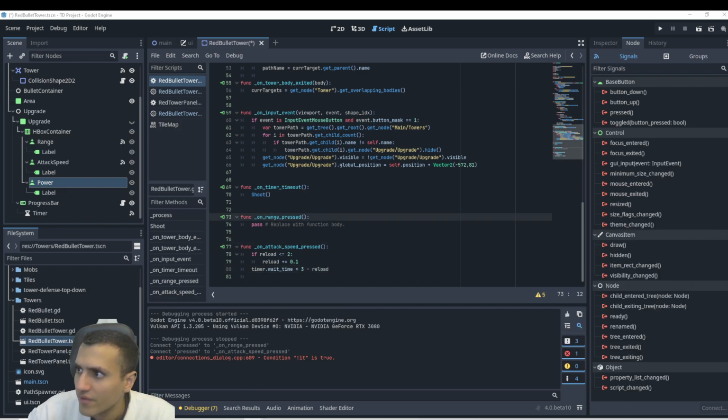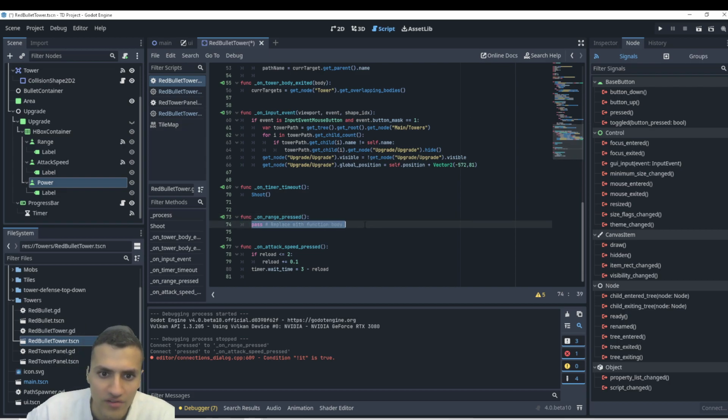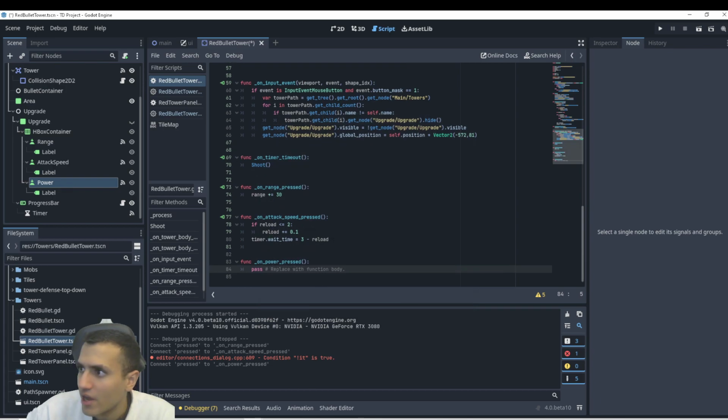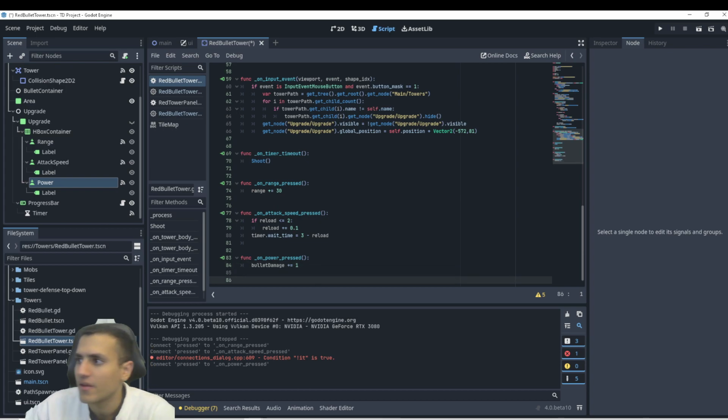In the range, this is also quite easy. What we do is, let me find it. We're just going to add to our range. So we're going to say range plus equals 30. And I appear to not have connected power, so let's do that right now. And then power is super duper simple because we already have the bullet damage. We just say bullet damage plus equals 1, right?